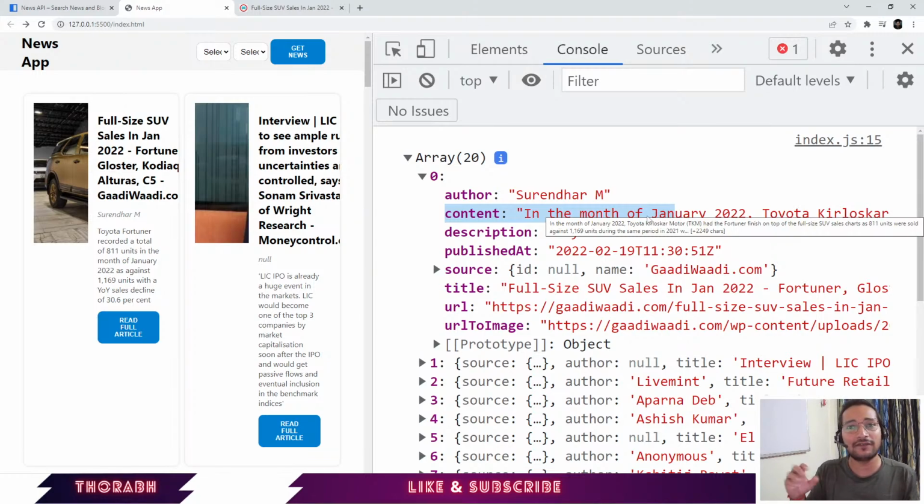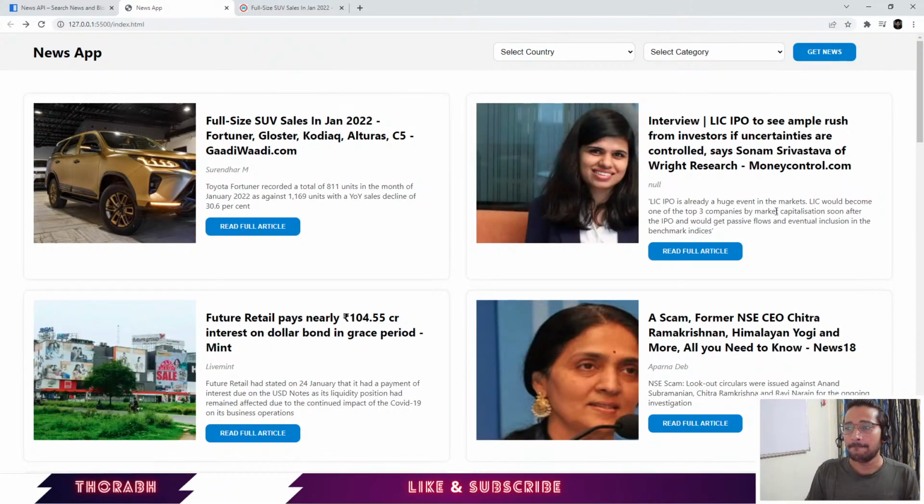But then you also have to give credits properly, because it's not your news, right? You're not working for it. You're simply calling an API. So give credits that this news is coming from this particular place or something like that. That is something you should do. Otherwise, just go to the correct article. That will also be fine.